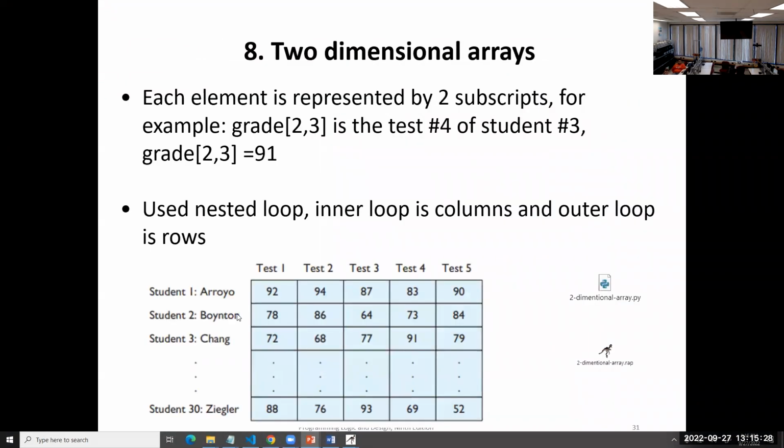Now, I believe that is the last one, the 2-dimensional array. You can think about you have many students in the class here, 1, 2, 3, up to 30 students, and for each student you have 5 tests here. You can do the loop, right? That is a nested loop. The inner loop runs everything from test number 1, 2, 3, 4, 5 for one student. When you're done with one student, you move to the next student, and so on.